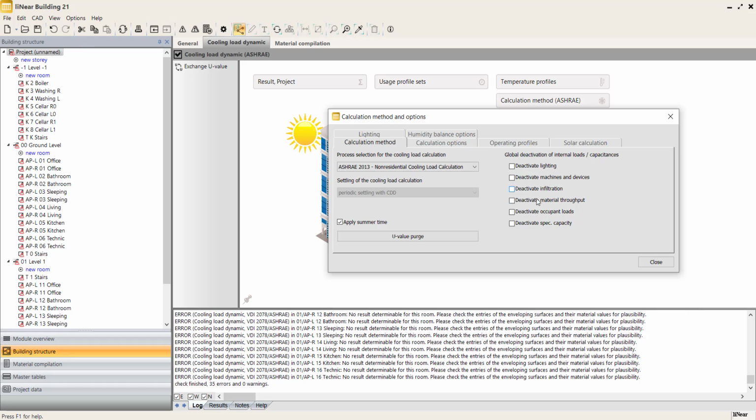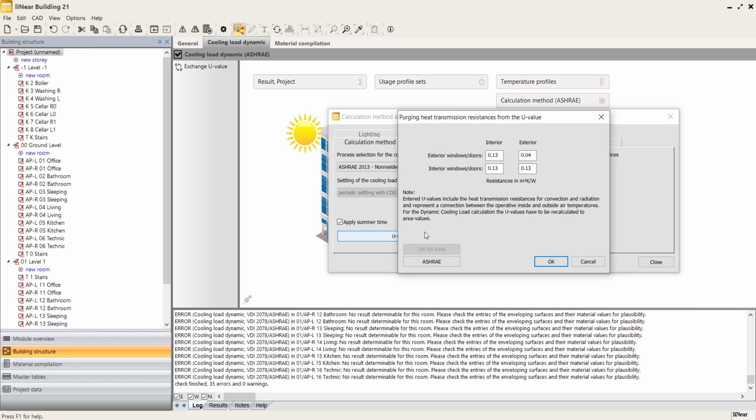Inside the calculation method command, there are other options. From here, we can deactivate some of the internal loads. If you click on U-value purge, you can edit R values for convectional heat transfer. It would show different values for ASHRAE and DIN standards.